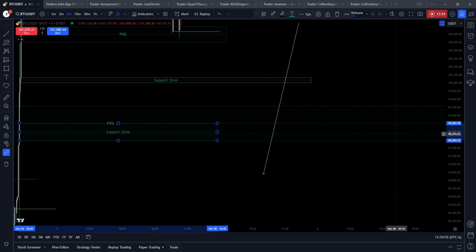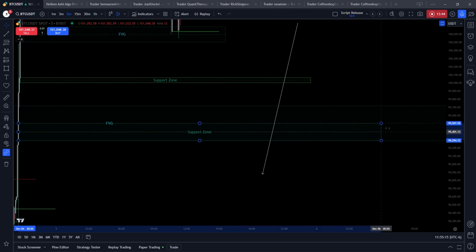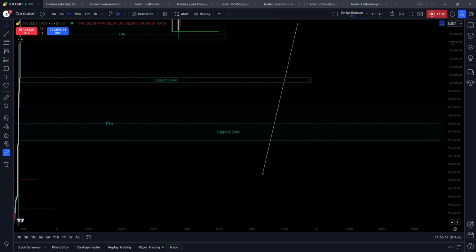99,500, a nice round number. And then the bottom is at 99,294. Let's say you want to go for another round number, probably 99,275, because people will work in significant numbers, and so I think that's what's going to be going on here. So I'm just going to drag this out. Price gets to this level, I'm going to be looking for reactions.